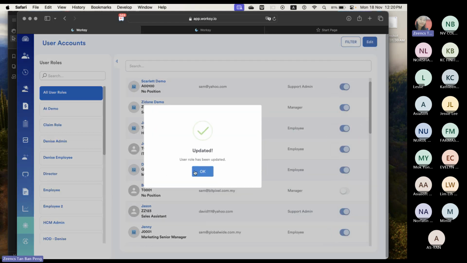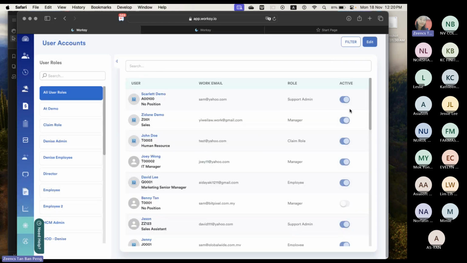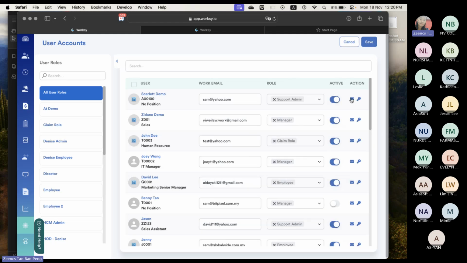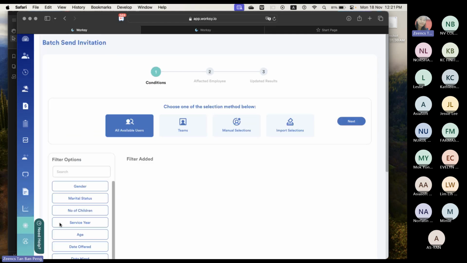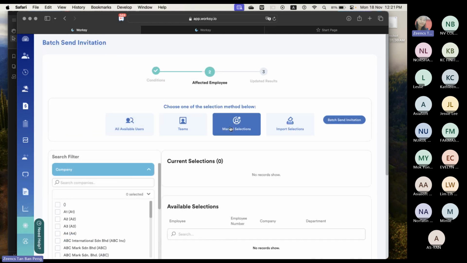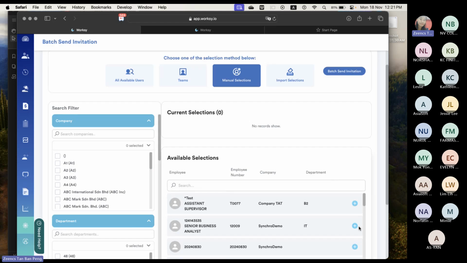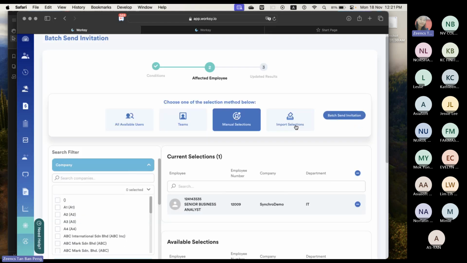Okay, so this is the place if you want to deactivate your user. You just click here to deactivate the user. If you want to reset the password or send the invitation and password, I would not suggest using this invitation, because sometimes the message is not sent through. Okay, because I have experienced this so many times. What I suggest is using this batch invitation. Then you just come here to manually select the employees that you want to send the invitation to. Then you press send invitation.